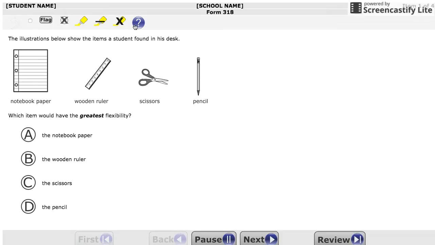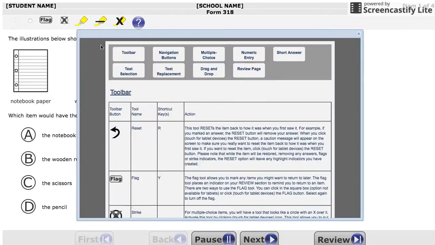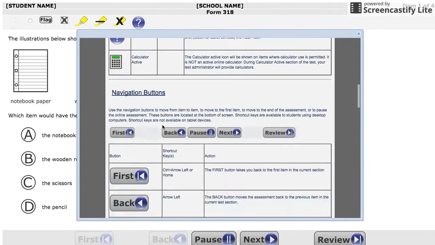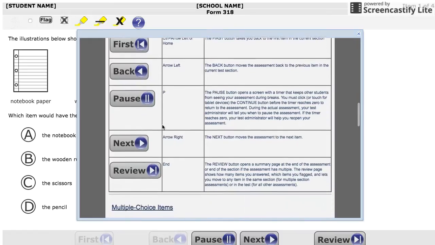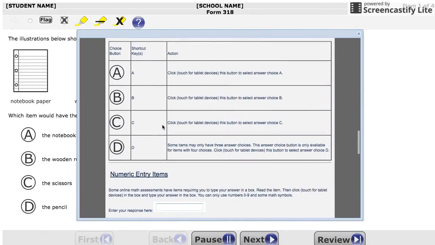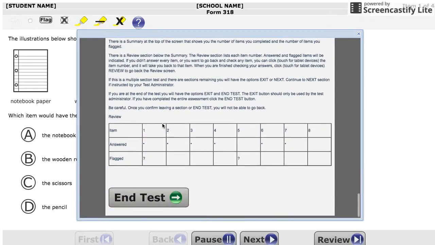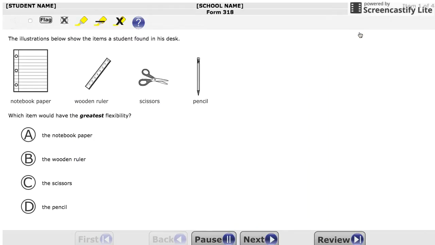If you have any questions about any of the icons on the test page, you can click on the question mark and see what all of these tools do. You'll see the navigation buttons as well as the question types. So you can see how you actually answer each question. But hopefully you'll know how to answer each question. You'll know what all the icons mean before you actually are taking the test because you're watching this tutorial.